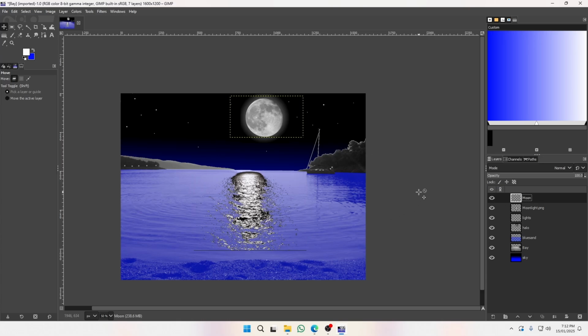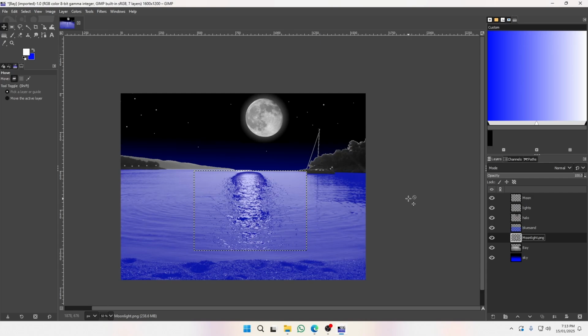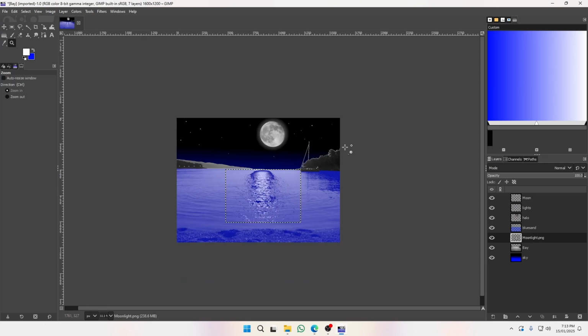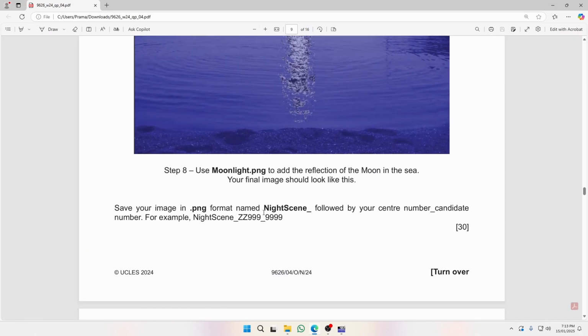I think we should change the opacity or put it behind the blue sand. So that's done. Is it done? And save your image with this name.